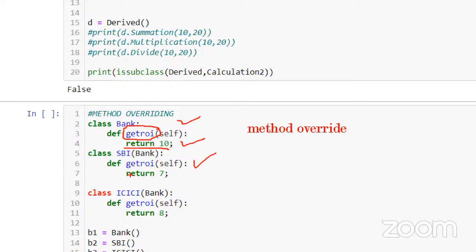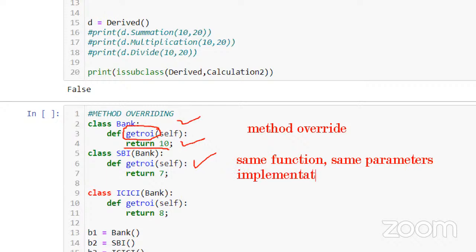So the advantage of this is you need not create multiple functions with a different name and get confused when you have big projects. The single function name you can use in the entire project with the same name as the parent class, but the implementation will be different, right? So what is the definition of the method overriding? Same function name, same parameters, implementation is different. That is called as method overriding.